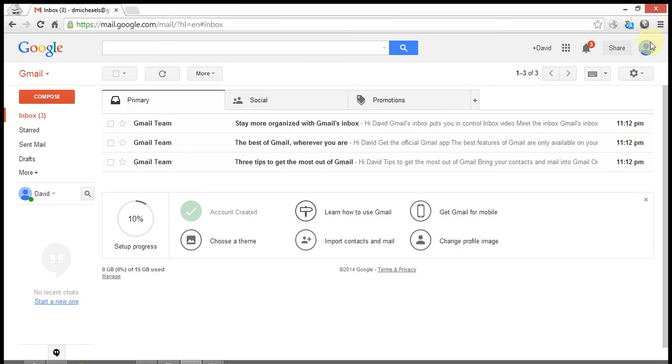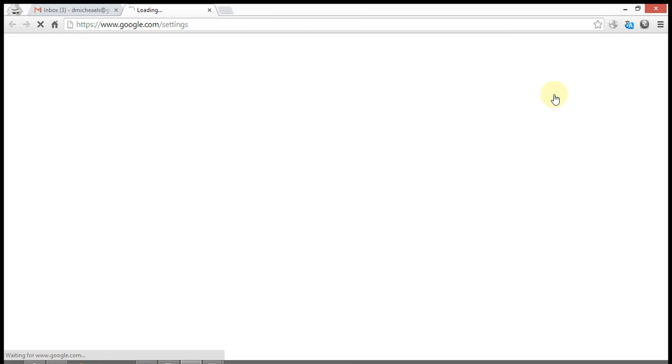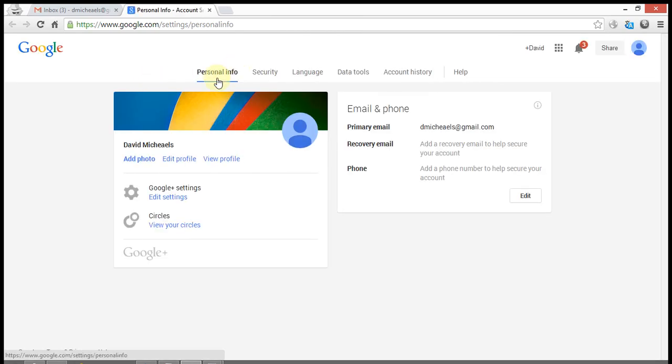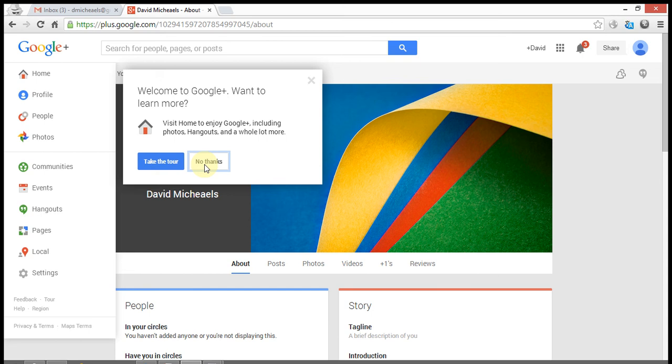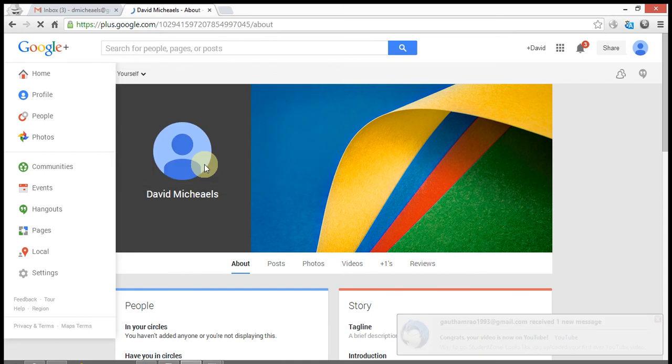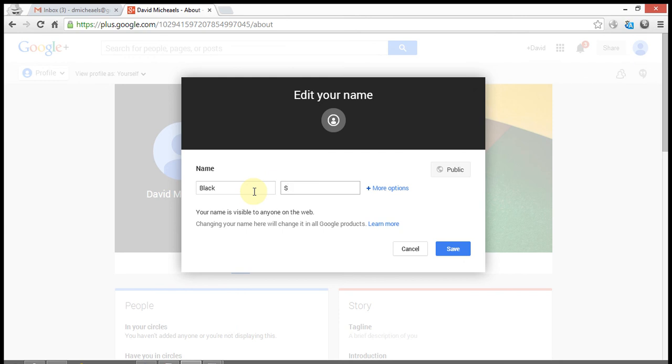And now maybe let's see whether you can change it or not. Say, go to account. Here you have personal info, edit profile, change your name. Change your name to say Black Sun, save.